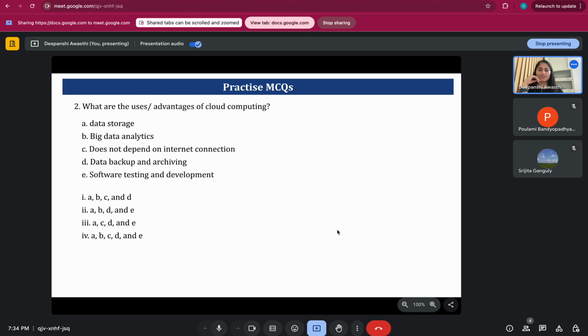Can you guess? Okay, now let's see. So the correct answer is, okay, the options are 1, 2, 3, 4, so it means the second, which you guessed. Yes, the right answer is option second, which is A, B, D and E and not C, because cloud computing depends on internet connection; its main feature is that multiple devices are connected over the internet, so this is not an advantage. The rest are all advantages of cloud computing.